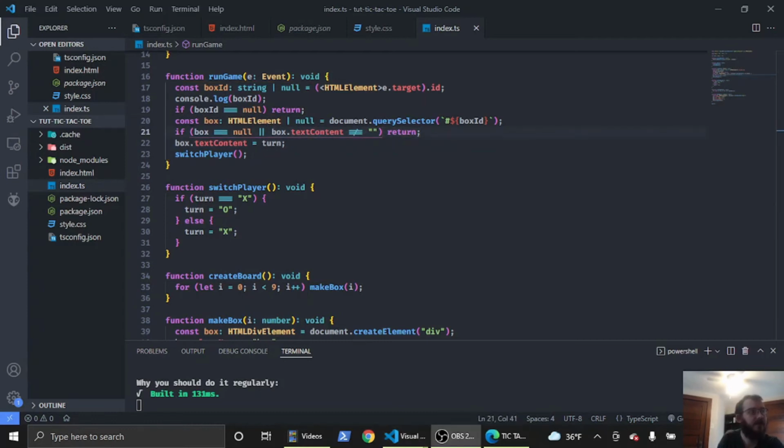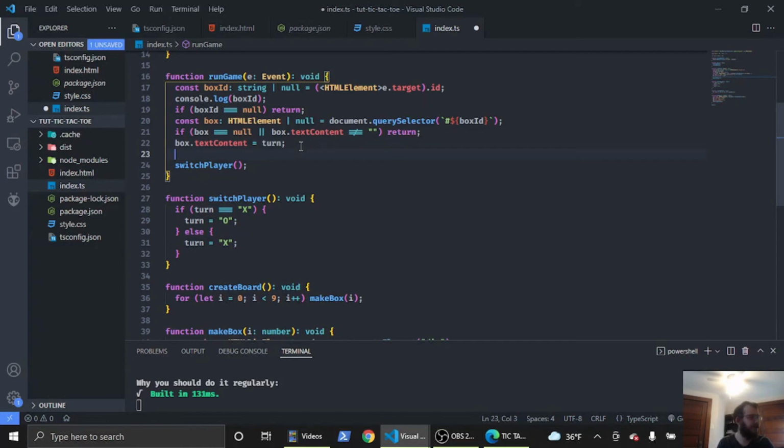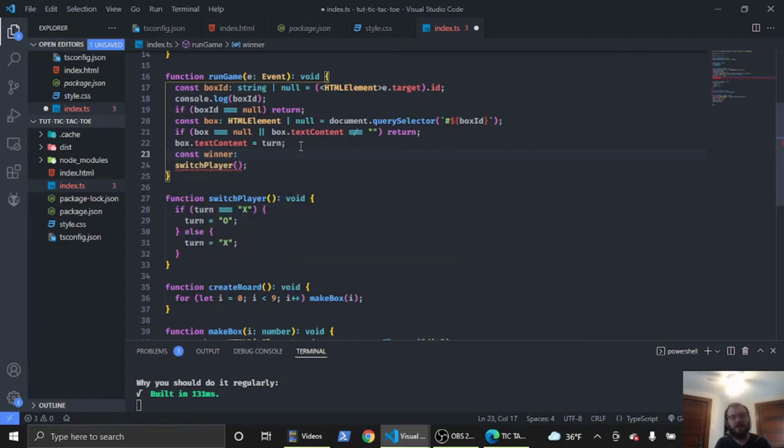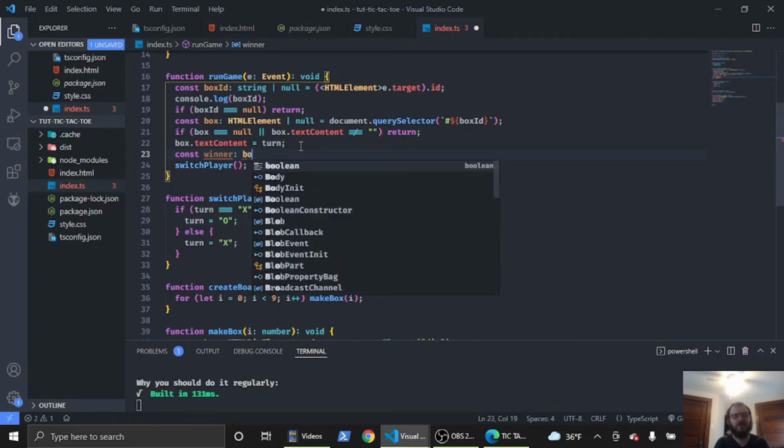Now that we're filling up our boxes, we need a way to check for a winner each turn. If there's a winner, we don't want to switch the player. We want to go into this endgame kind of functionality. So after we put the text in the box, then we want to check for a winner. We can say const, not in all caps, const winner, and this is going to be a function. This is currently a variable, but on the right hand side will be a function that returns a Boolean value. So winner will be Boolean.